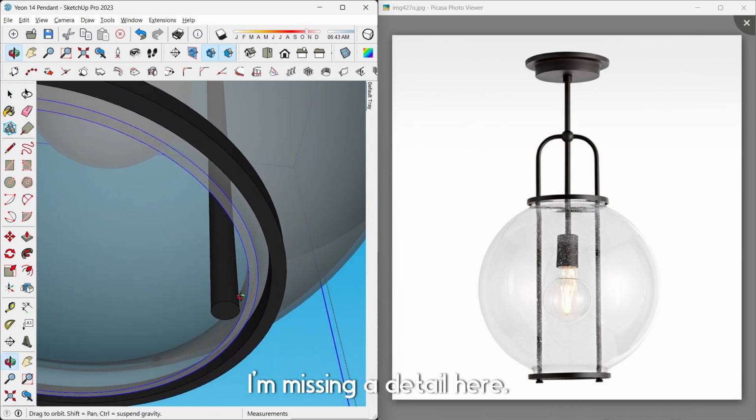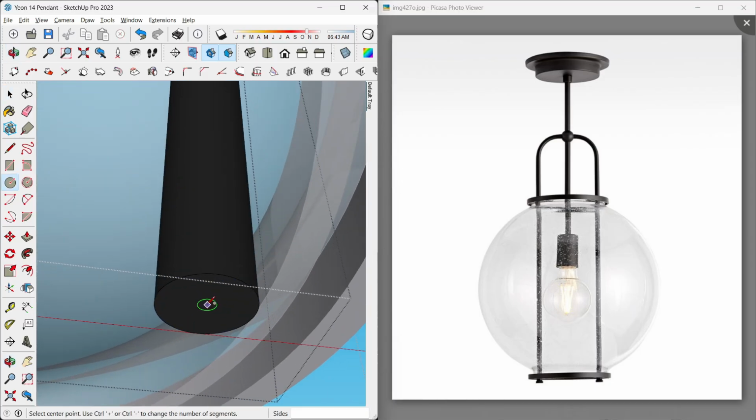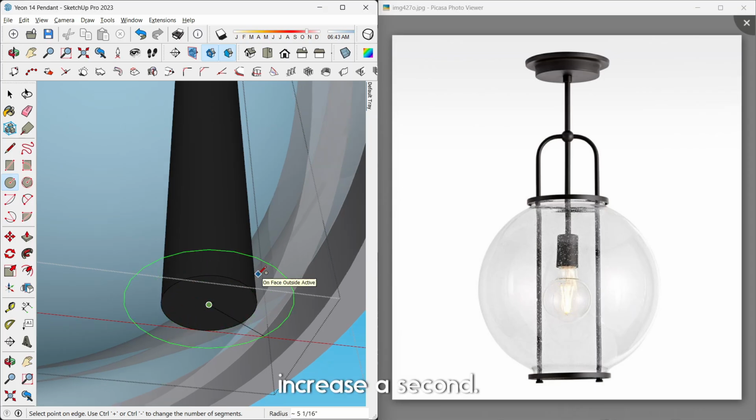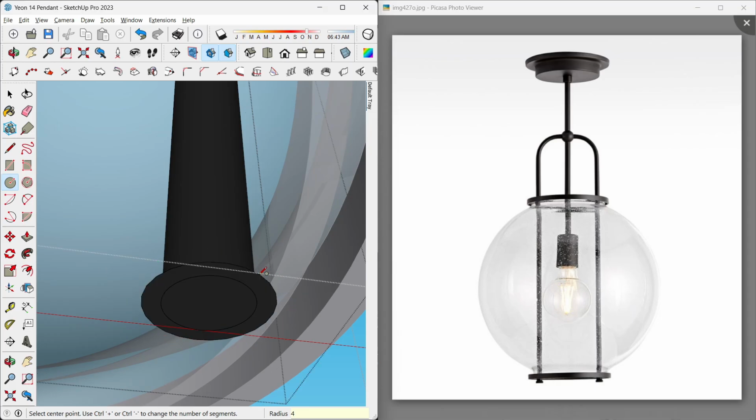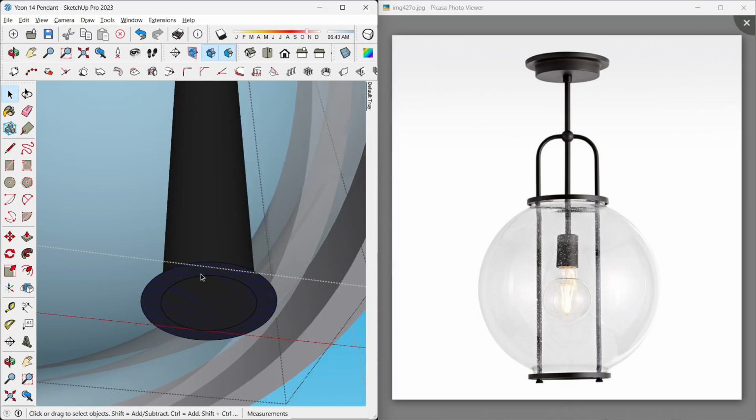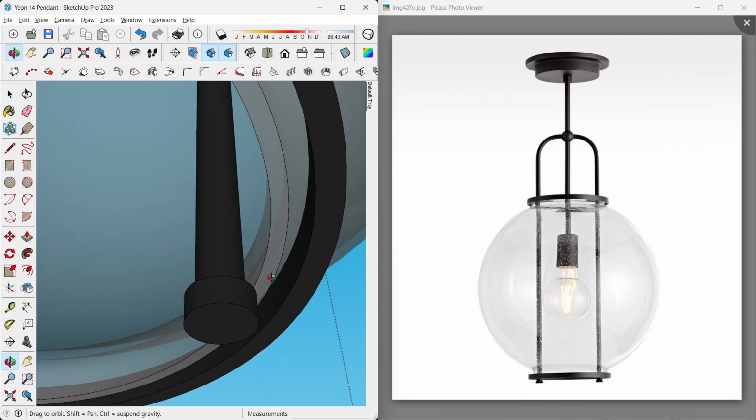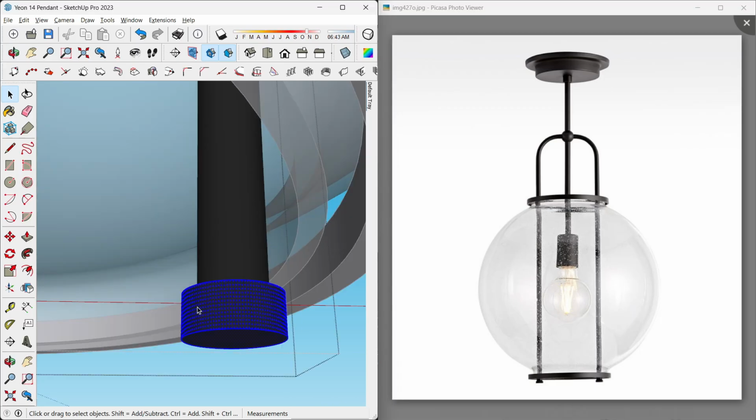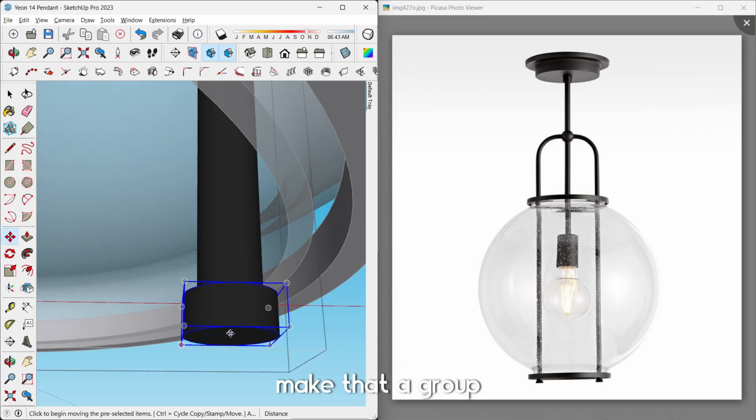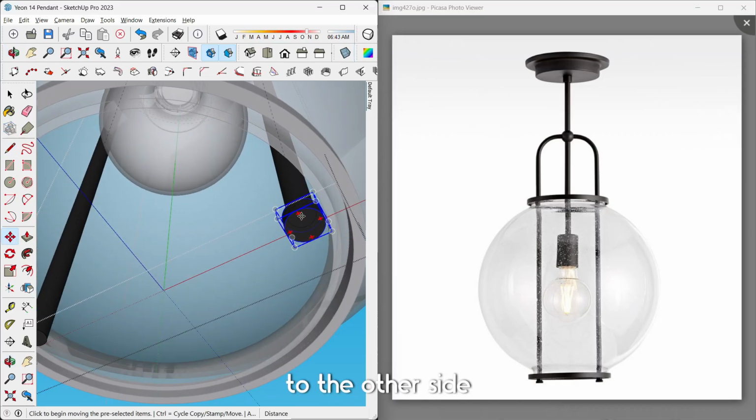Okay, I'm missing a detail here. We're supposed to have a little extension of the pendant holder, so create a second. I think 4 inches should work. Increase the number of segments, 120. We'll use our push and pull tool by 1 inch. I think 1 inch should be enough, or let's go with 2.5. So 2.5 inches, make that a group. We activate our hidden lines. We duplicate this cylinder to the other side.